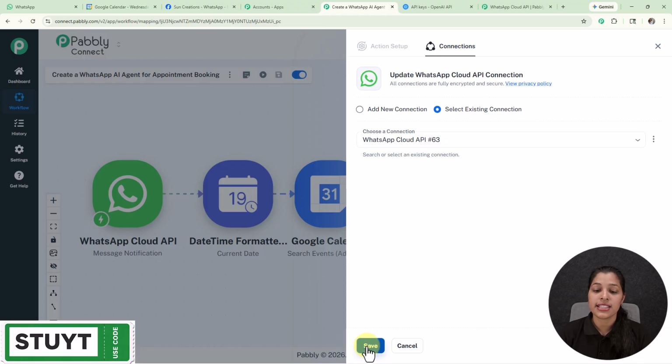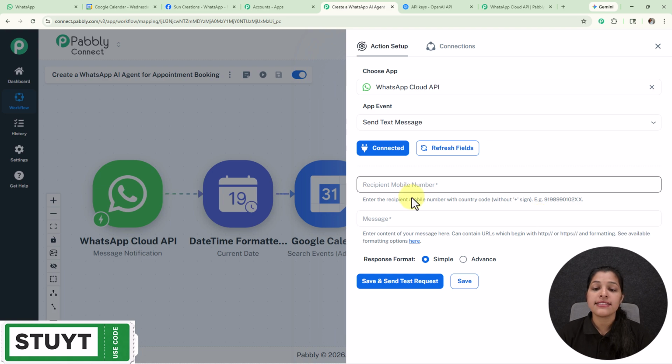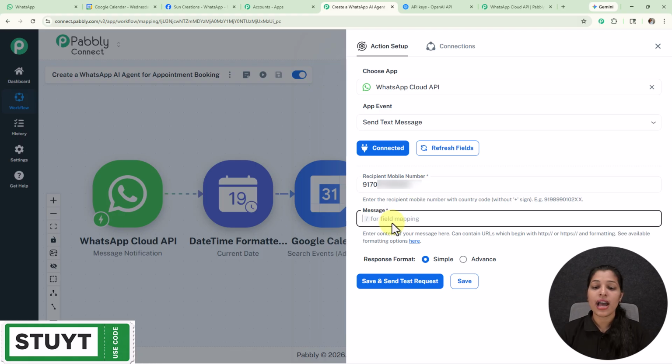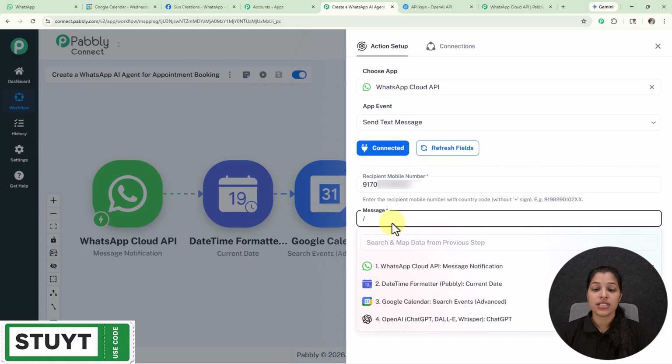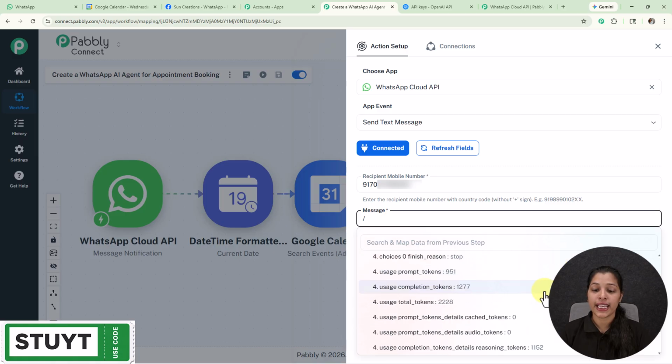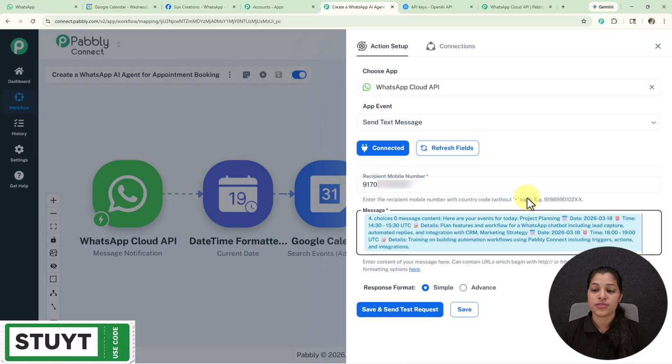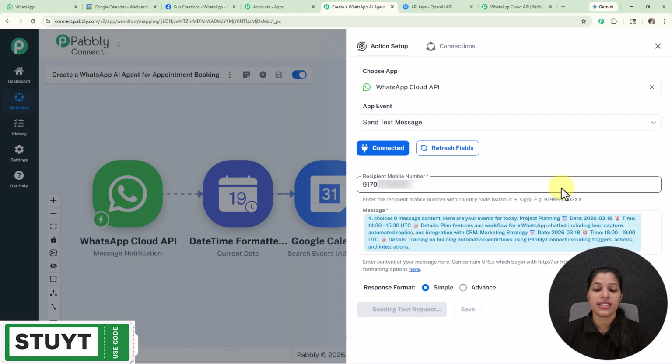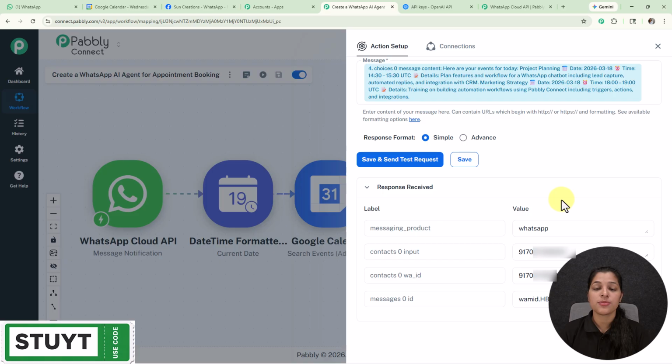So I'm going to just click over this save button, and here it is asking me to enter the recipient's mobile number. So here I'm going to enter my mobile number so that I can show you the response which I'm receiving. So I'm going to just enter my mobile number, and now I'm going to map the message which I want to send. So here I'm going to map the response which I have received from the OpenAI. So here I'm going to map the message or the content, and now we just have to click over this save and send test request. And here we are receiving a positive response which demonstrates that a message might be sent.